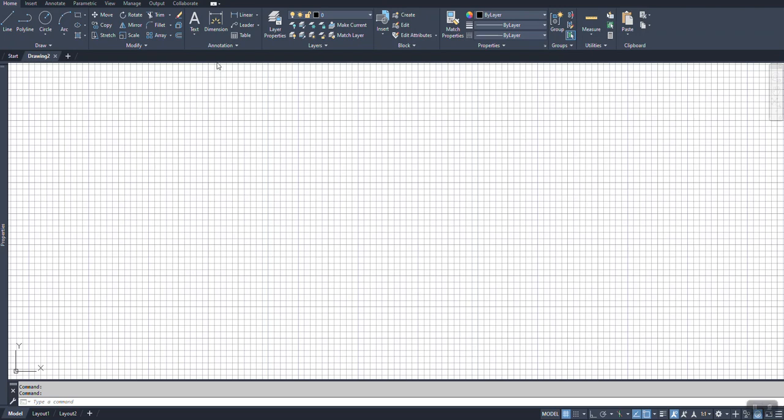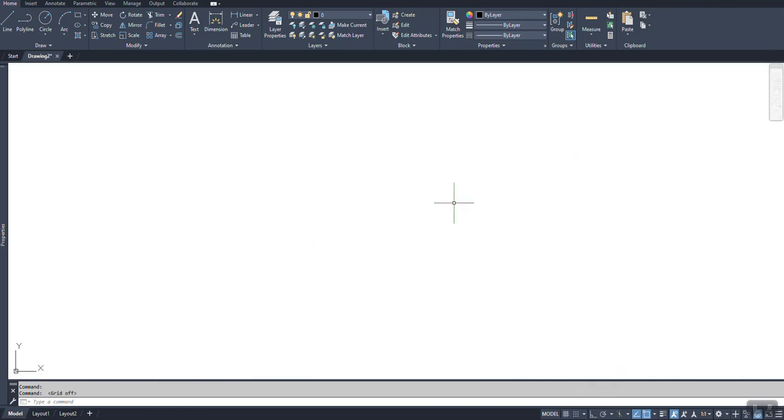Okay, I'm going to show a little bit about viewports and a little bit about annotative dimensions. So let's get started. Here you have the basic ISO template in AutoCAD, nothing fancy. I just get rid of the grids. So there, a little bit cleaner.